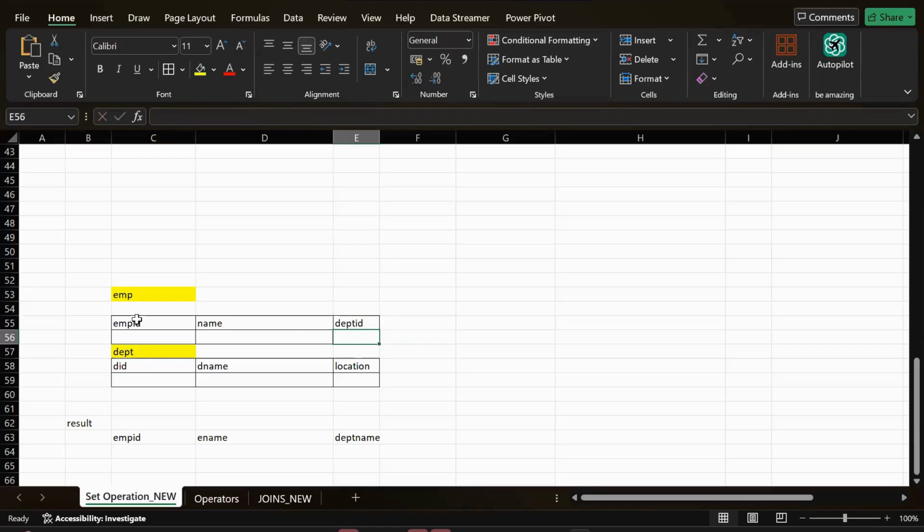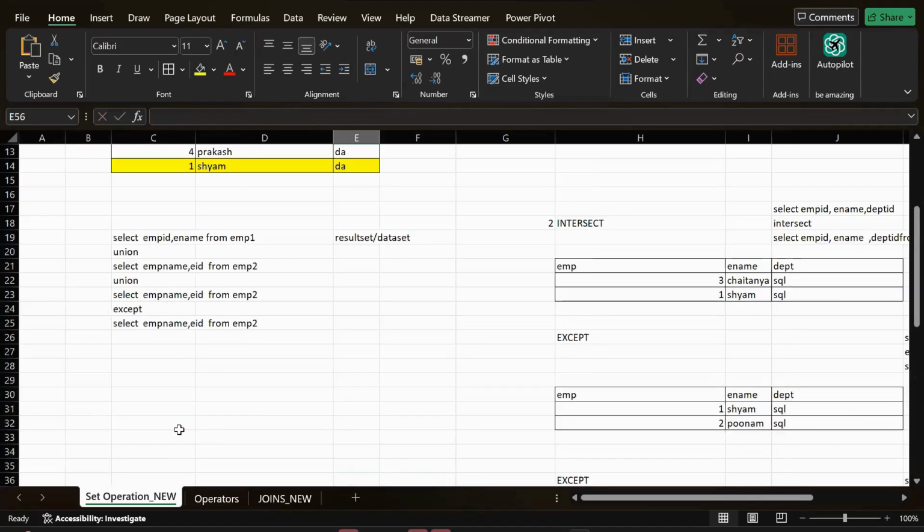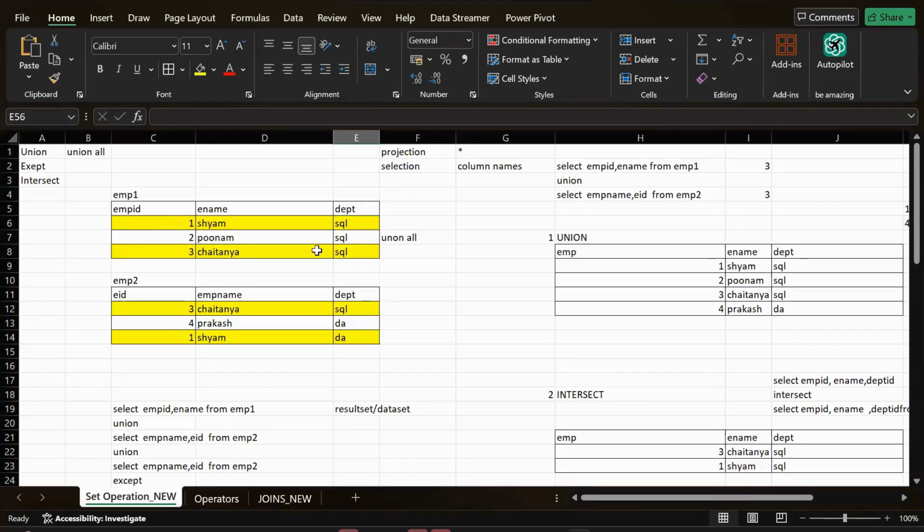This is intersect, which means the same kind of data. The first data set has the same kind of data as the second data set, and we just get the intersection.